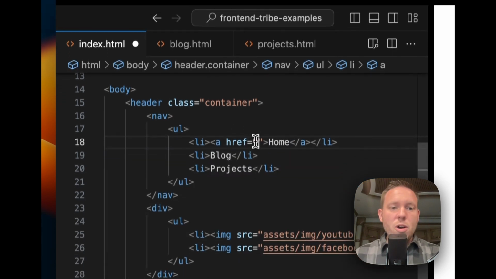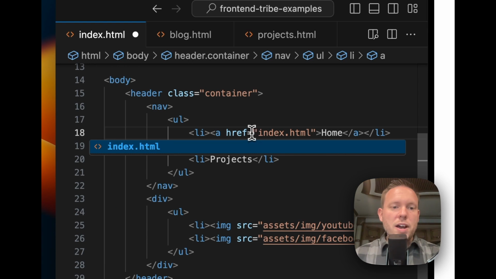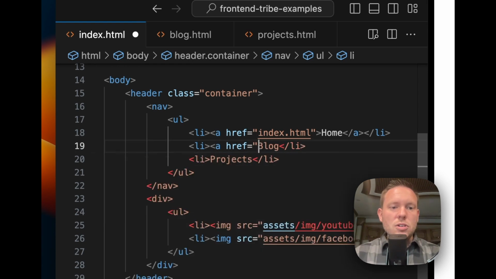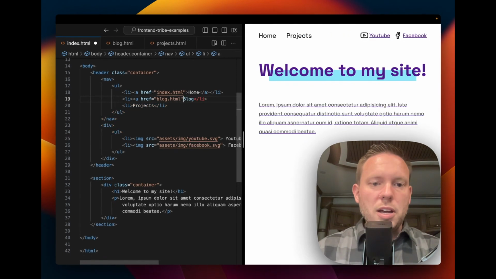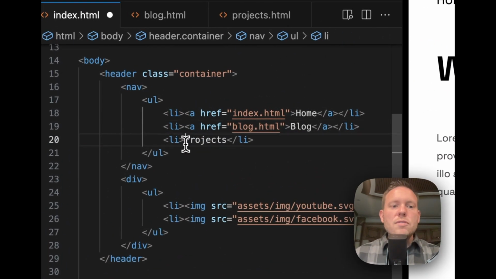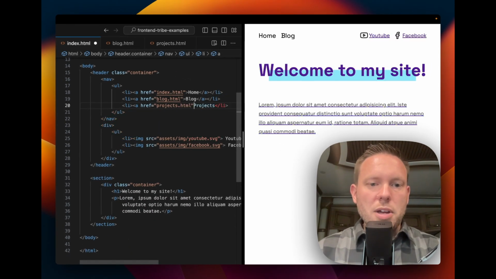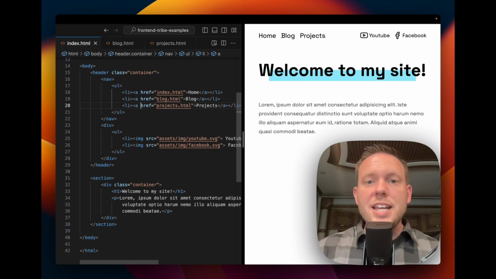Now, since this is the home page, I always want that to link back to my index.html, the file that I'm currently working on. But for my blog, I want that to link to my blog.html. And let me go ahead and wrap that with the ending tag. And then for my projects, I have an A tag, and I want to link that to my projects.html.